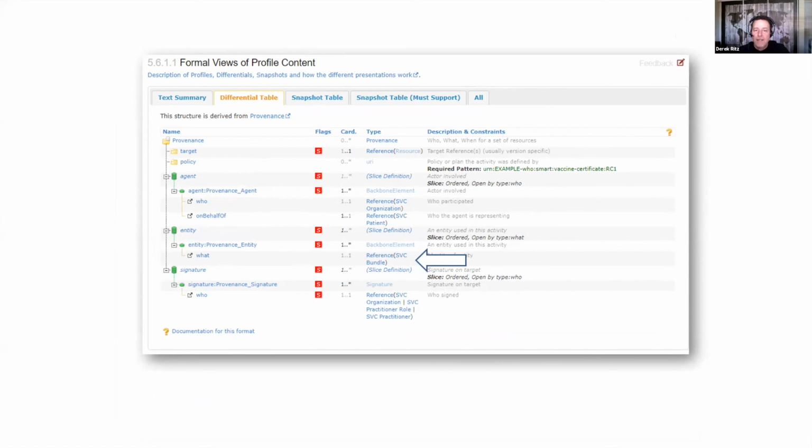In terms of the provenance resource, you have to answer the question, what is it you're signing? And at RC1, the decision was that we're signing the bundle because the bundle also includes the resources that are referenced by the composition.